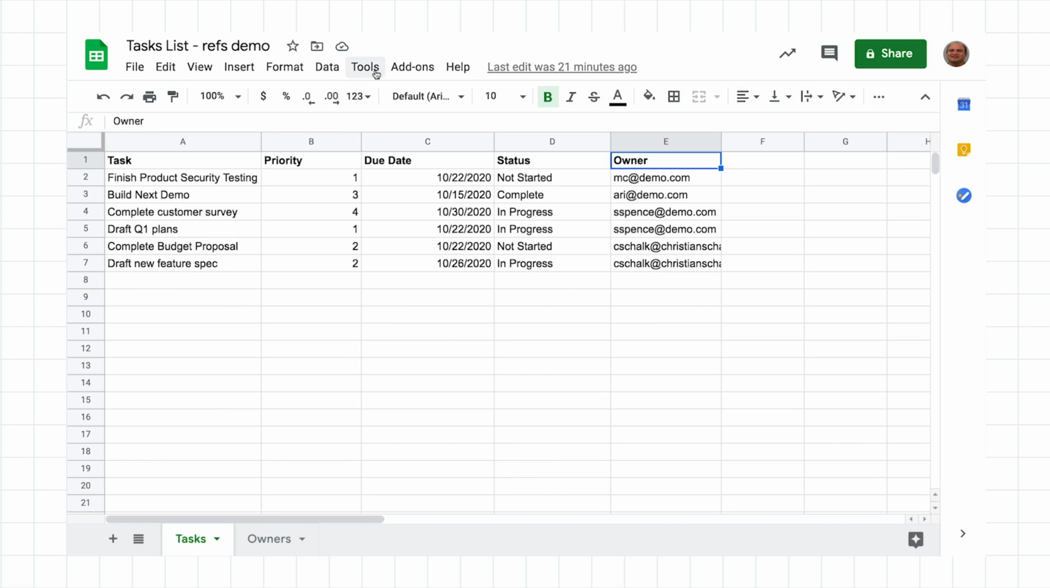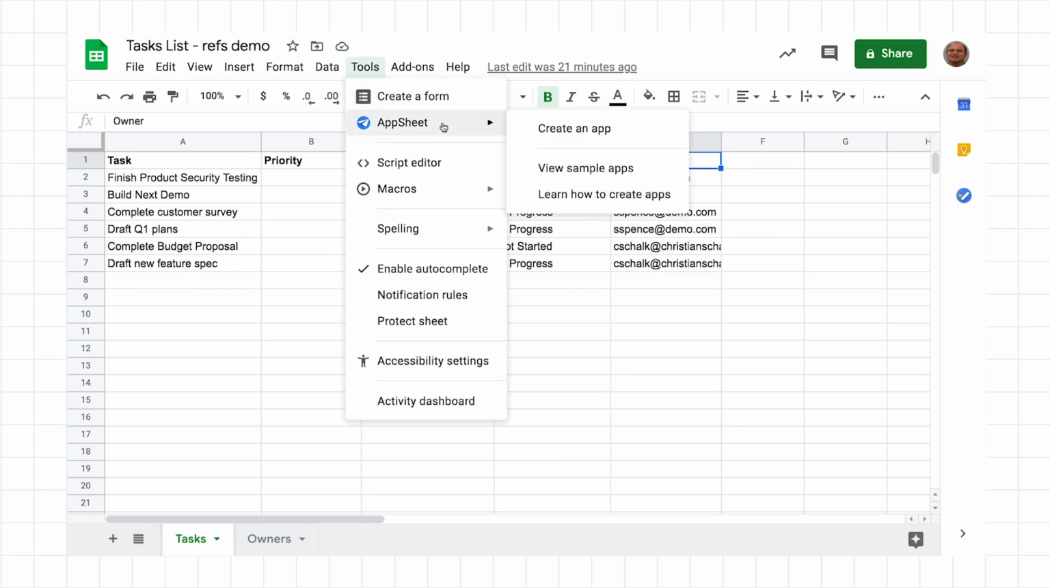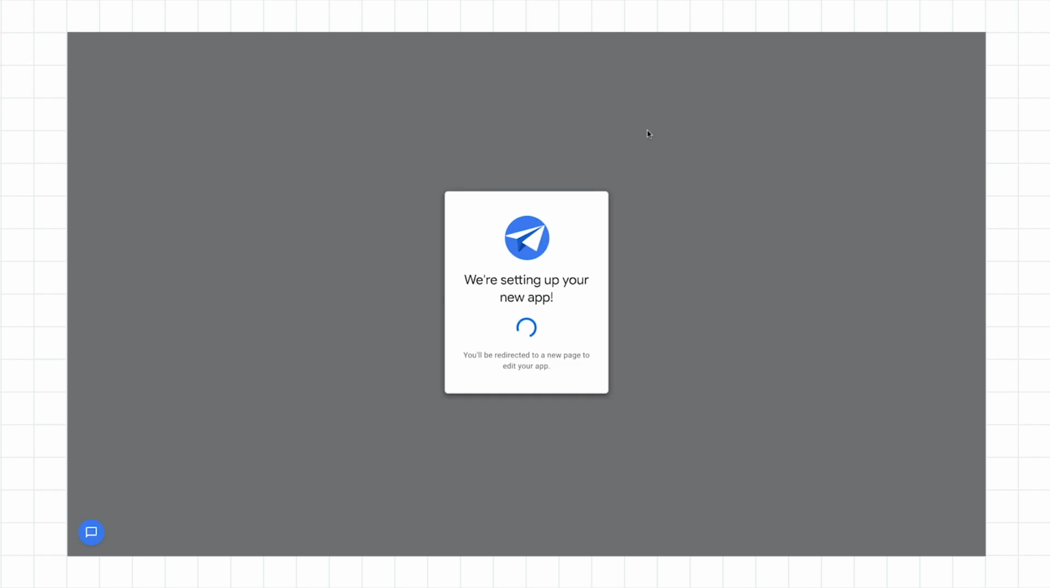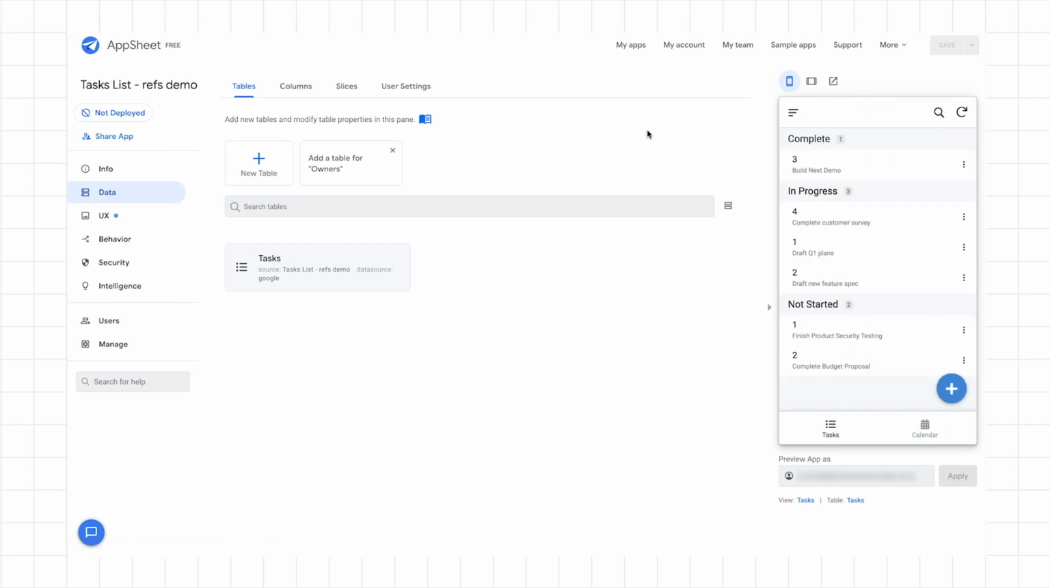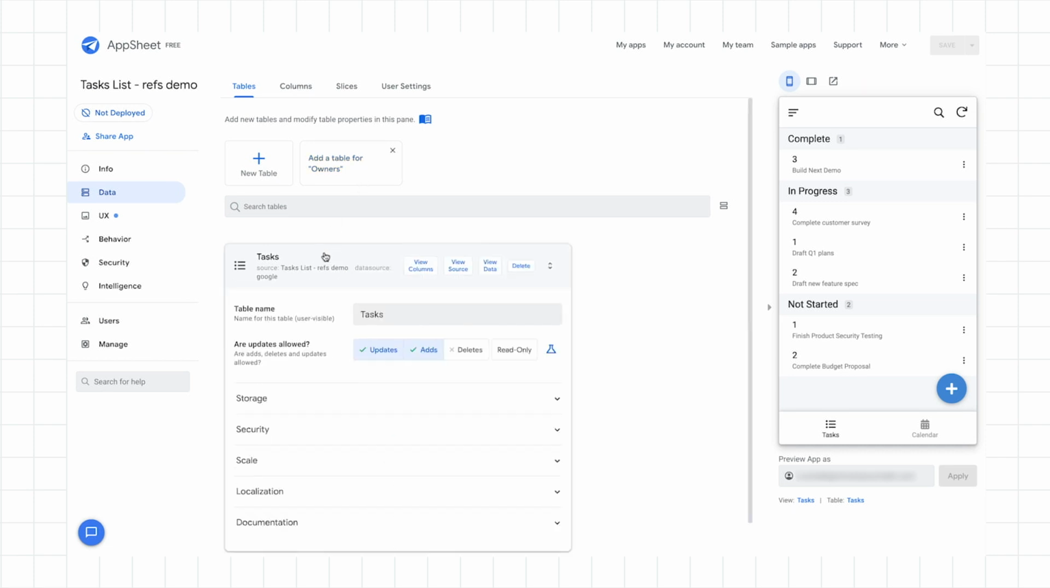We'll generate a new application. So I'll select the AppSheet create an app option directly from Google Spreadsheets. And we'll now set up a new application in AppSheet. And so here we are. We have our new app. It's fully functional, but you'll see that it only has the tasks table. So it gives us the option to add a new table for owners. But before I do that, I want to show you something very quickly.